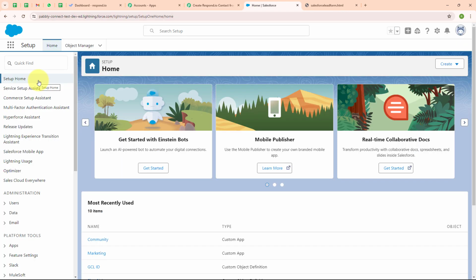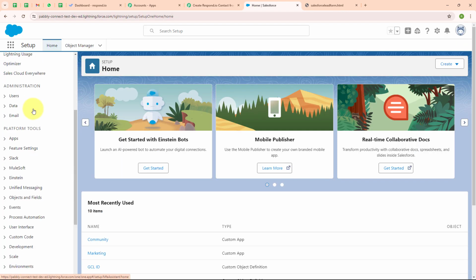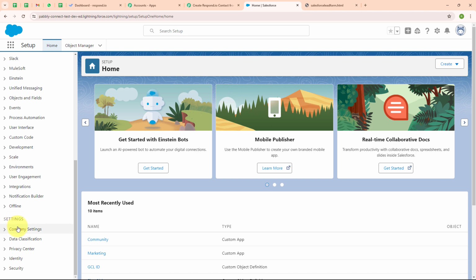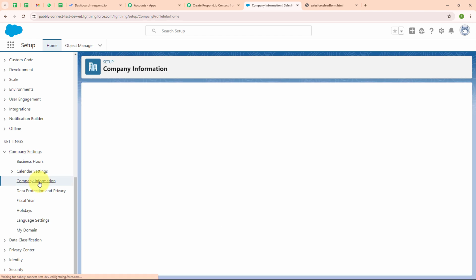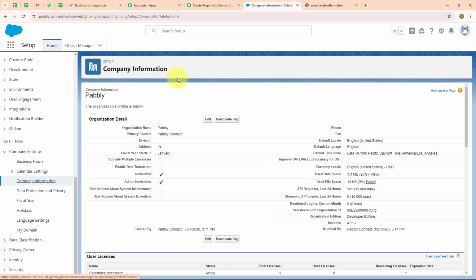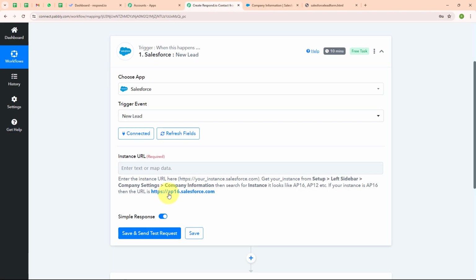Now here in Salesforce account, from the left sidebar, scrolling little down. Now here under settings, you can see we have received a company settings. And under this, we are going to select company information. Now here under company information, we have received so many details. From here, you can see I have received the instance, which is AP16. So moving back to Pabbly window. Here, as you know, my instance is AP16. So here I'm going to copy this URL only. And here I'm going to enter this URL.